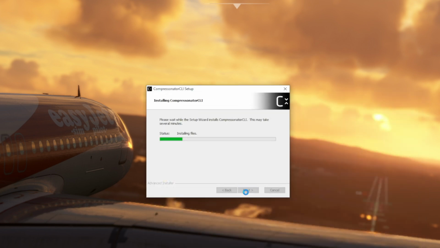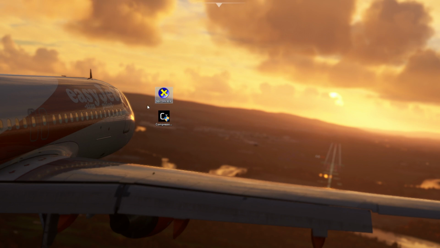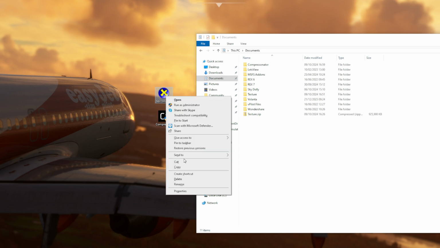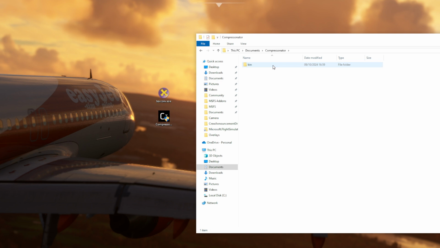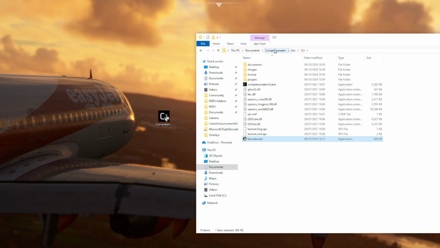Ready to install. Once that's finished then, turn your attention to the text converter program that you've now downloaded. Now we don't need to run this file, instead what you need to do is actually pop it in a specific folder in the compressinator folder that we created and installed that into. So I'm just going to simply cut that, and you want to pop it in the compressinator bin CLI and just paste that in there. So your compressinator bin CLI should look like this.